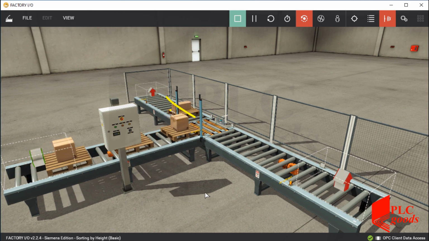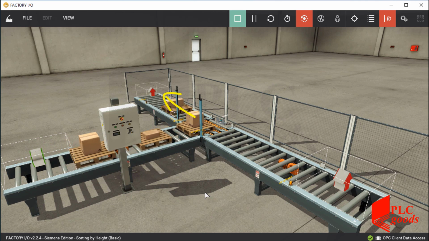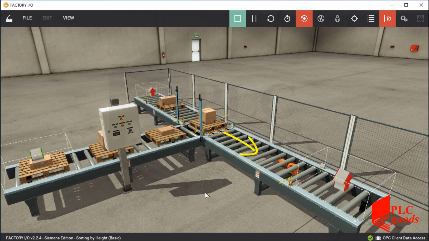Okay, the chain transfer is directing large boxes to its left side and small boxes to its right side. Let's press the stop push button. As you see, the entry conveyor has been stopped immediately, but the left conveyor will remain on to move its boxes. Again, let's press the start push button.